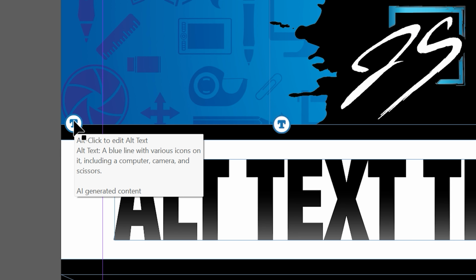Now, alt text in InDesign is used for accessibility. When you export a PDF of your layout, InDesign alt text will add a description of your photos so they can be read by an e-reader. That way, your layouts can be enjoyed and understood by anyone who needs an e-reader, including those with visual impairments.